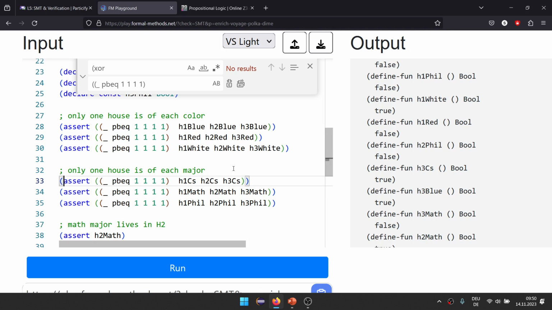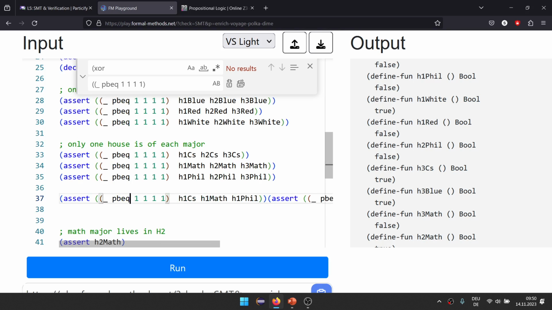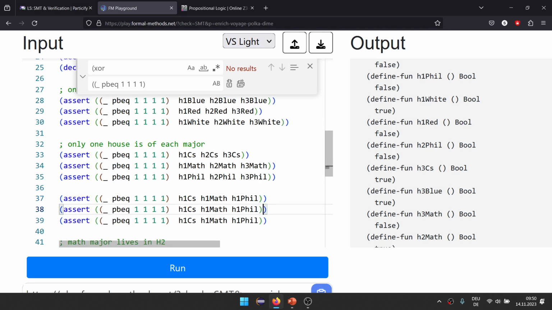We also need to encode some more. We need to say that house 1 has exactly 1 major, right? That gets really annoying. But that's kind of expected because we are doing something very, very low level, right? We are only using propositional logic. We're not exploiting any of the strength of SMT solvers with all the nice theories that they have.